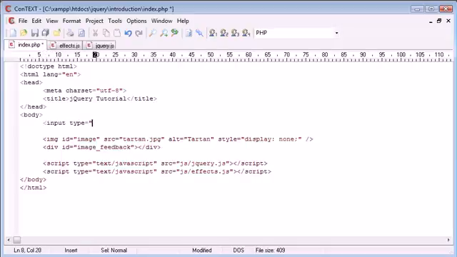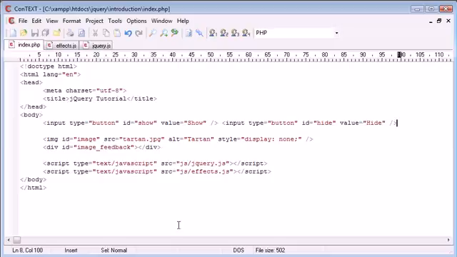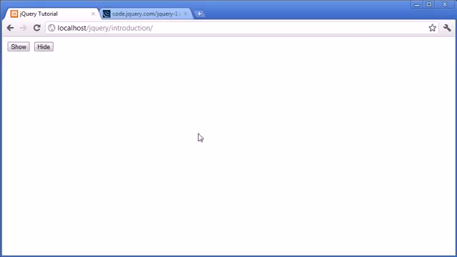So we're going to create a hide and a show button. So let's go ahead and create an input type button, and the ID of this can be show, and let's copy and paste that, and we'll do exactly the same thing but hide. Let's give both of these a value as well so we know which ones are which. So value equals show and value equals hide. Okay, so let's go ahead and preview the page. You can see that we've got this show button and this hide button.